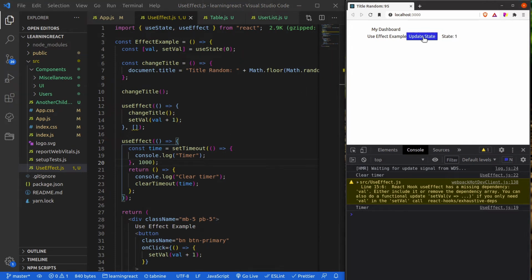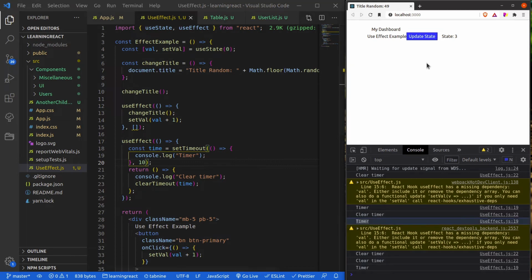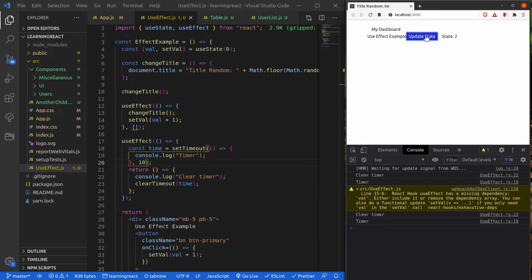So let me now change the state. You can see that changing the state first cleared the timer, and only then it executed this timer. And even let's say it is 10 ms, and click on update. You can see that it is first clearing the timer and only then it is calling this timer. So that is the intended behavior.